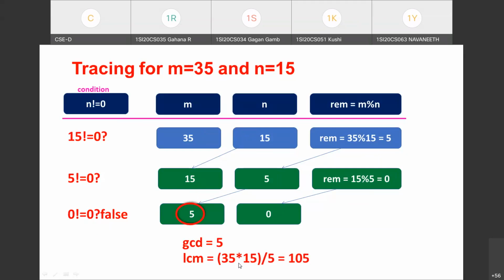It is 35 into 15, the original numbers. You should not take the values you get after the loop is terminated. See, once the loop gets terminated, m will have the value 5 and n will have the value 0. You will get the result for LCM as 0. Anything multiplied by 0 will result in 0. 0 by 5 means it will be 0. So that means for any input you take, you will get the result as 0 for LCM.